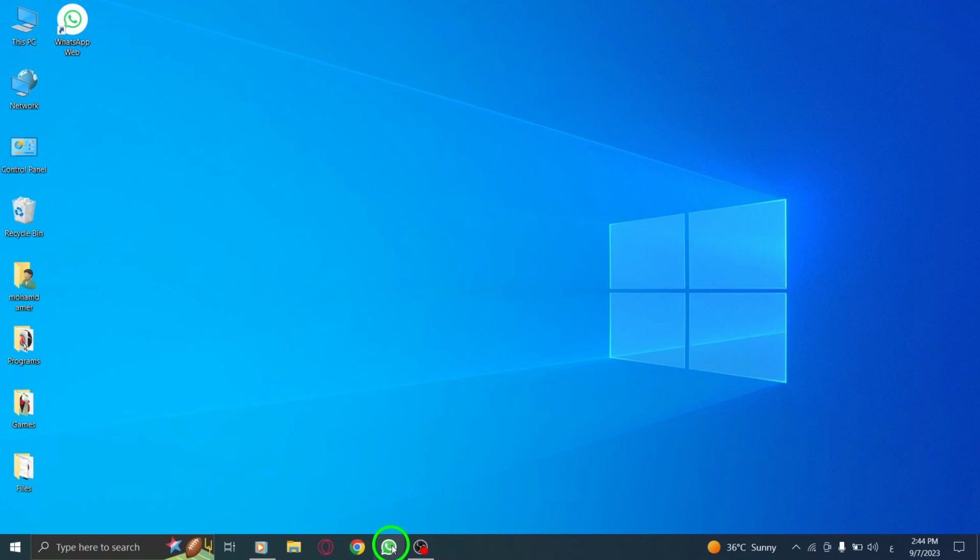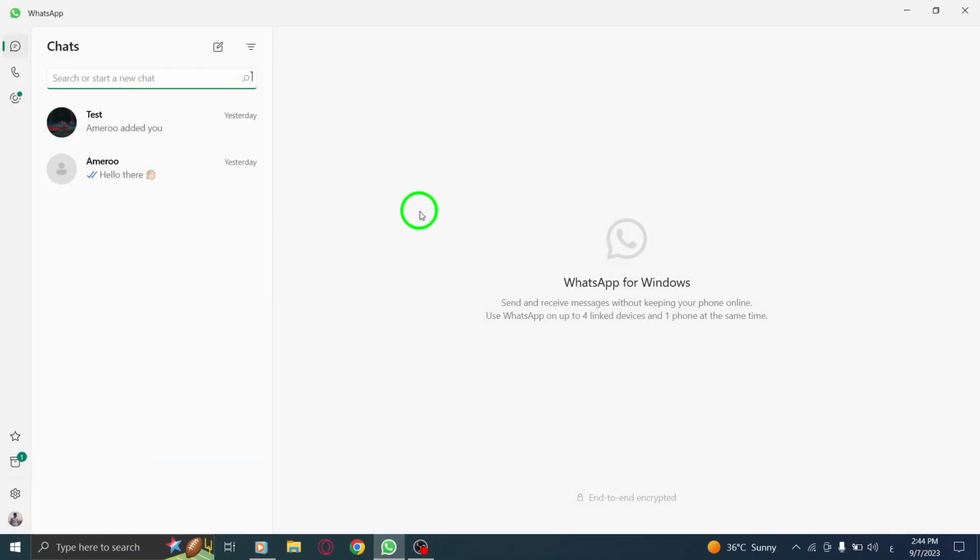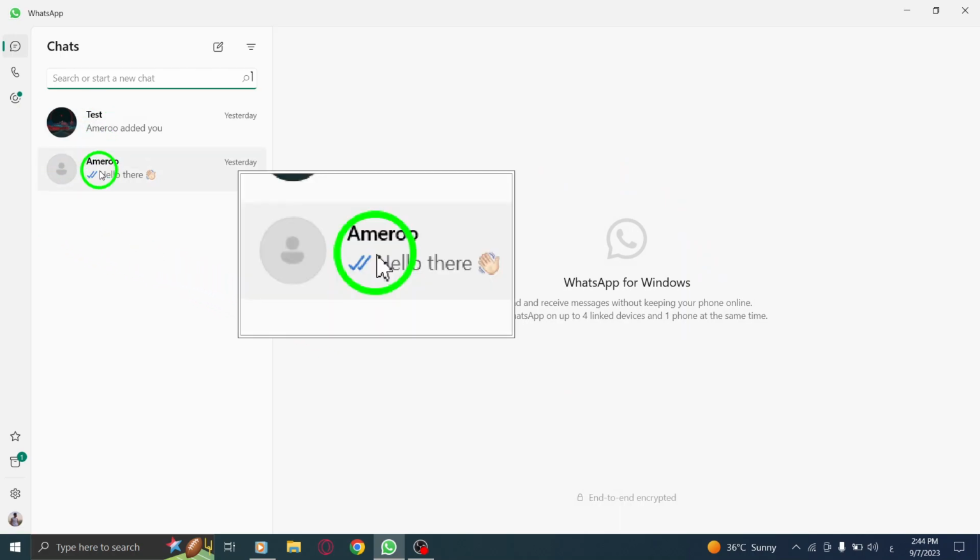Step 1. Open WhatsApp on your PC. Make sure you have the latest version installed for the best experience. Step 2. Go to one of your chats. This can be a group chat or a personal conversation.